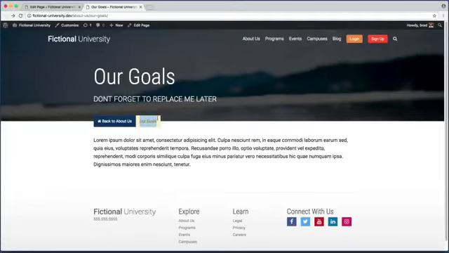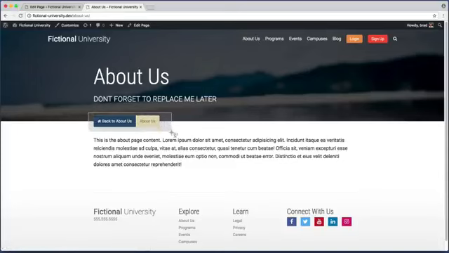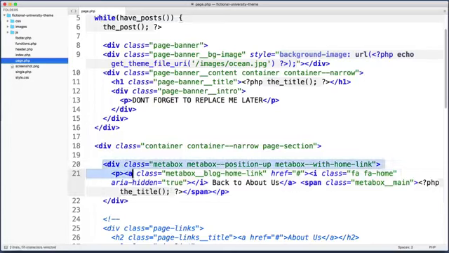Next, let's set things up so that this entire breadcrumb box only appears on child pages, right? Because it makes sense that we would want a link back to the parent page, but once you are back on the parent page, there is no need for this box. So back in our text editor, we only want to display this metabox div or this breadcrumb box div if the current page being viewed is a child page.